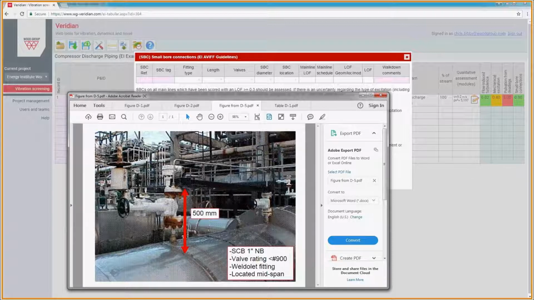Small bore connection information is provided in example D5. The small bore connection is 1 inch in diameter with a weldolet fitting located mid-span on the parent pipe. The isolation valve is less than 900 pound rating, and the distance from the parent pipe to the far side of the valve is 500 millimeters.